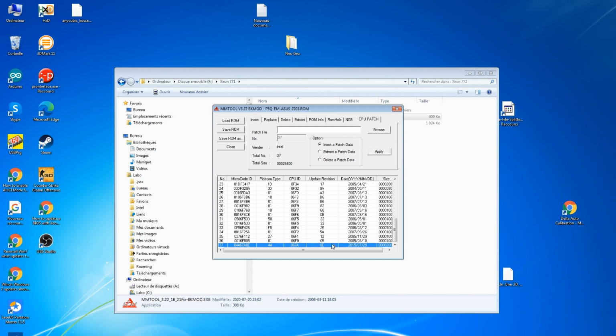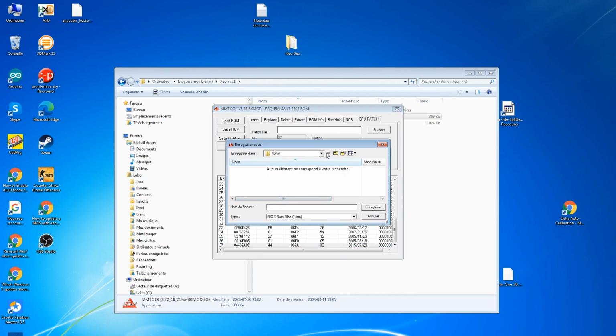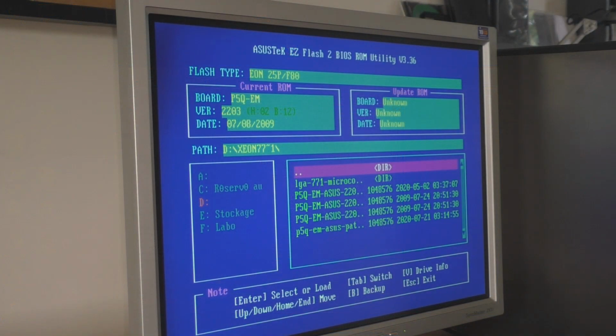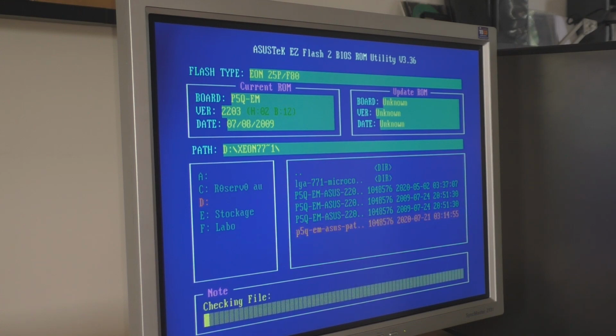And then you can check that the new CPU ID is added at the end of the list. Now save your BIOS in a new file, and I suggest using a short name because the old BIOS software have trouble displaying a long name. Save it on a USB drive or a floppy disk, and then launch your flash BIOS utility. Simply load the patched BIOS and let the flash software do its job.